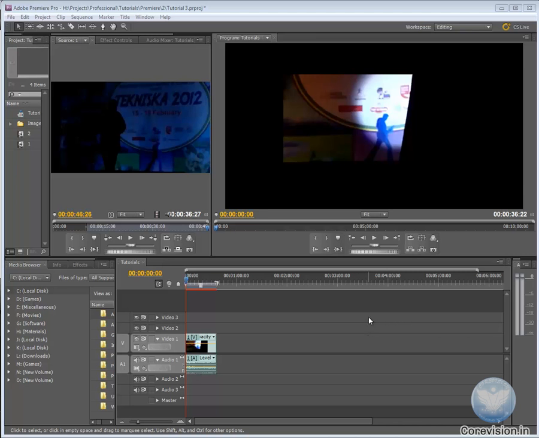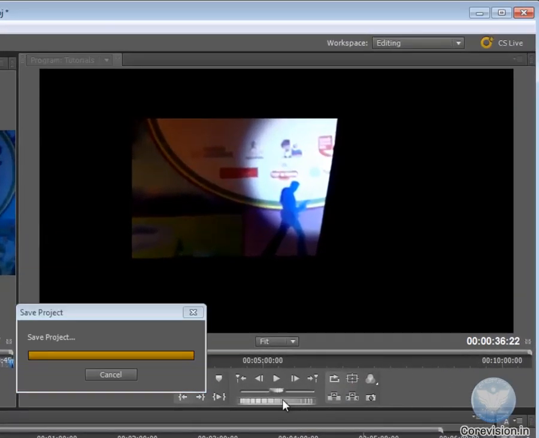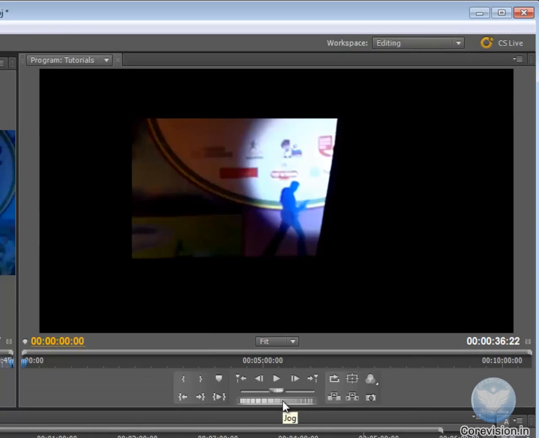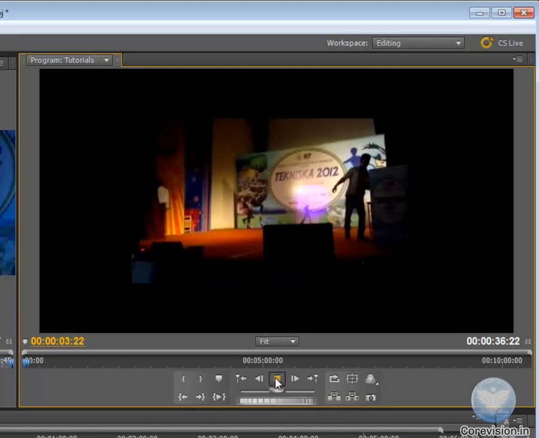First of all, we will see more about the options available over here. We already know about the jog option. We know about the play option. We know about step forward, step backward options. Now we will get to know more about some of the other options available over here.